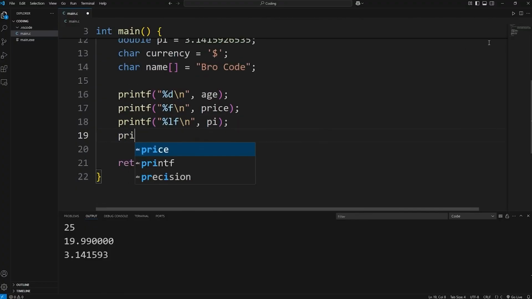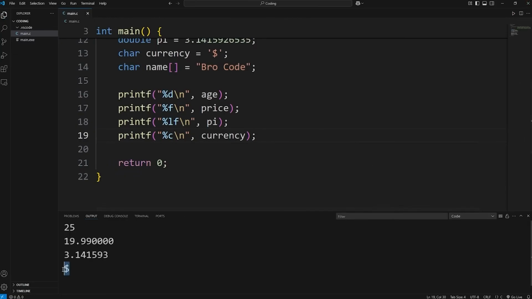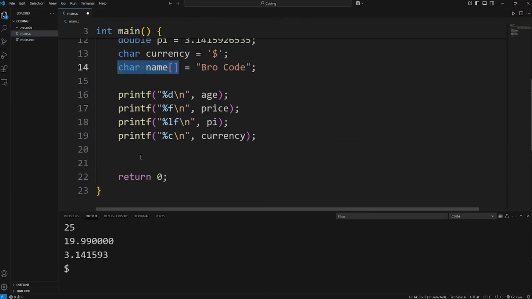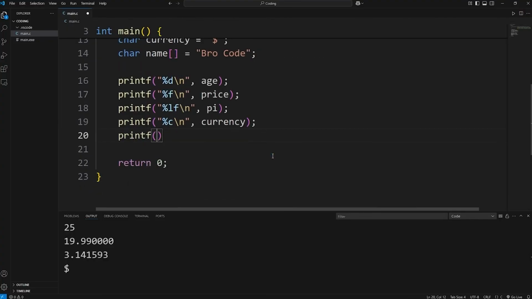Now for a char, that's a single character. We'll use %c. I will display currency. That's the name of the variable. There's our symbol. And then for an array of characters, also known as a string, you'll use s. Printf, %s, newline. Name, that's the name of our variable. And here's our name.